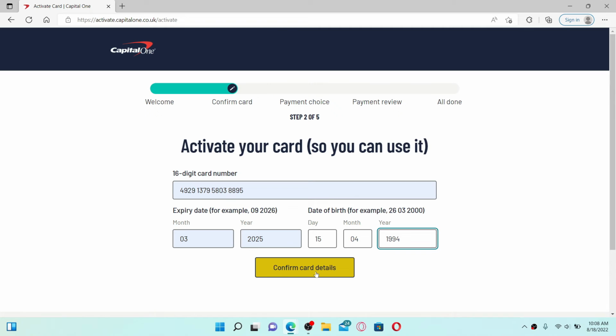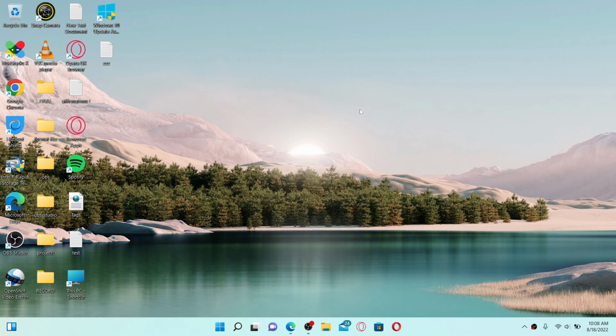Details. Once the card details has been confirmed, you'll be taken to a next page. You'll need to go ahead and make a payment choice, select a payment method, follow the on-screen prompts till the end, and you'll be able to activate your Ocean Credit Card online. That is how it can be easily done.